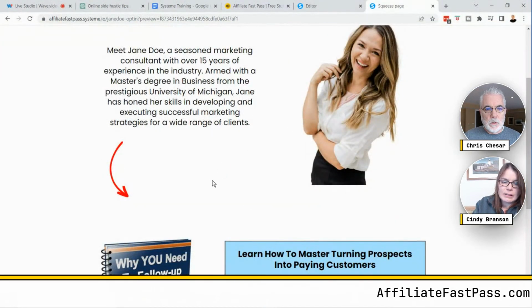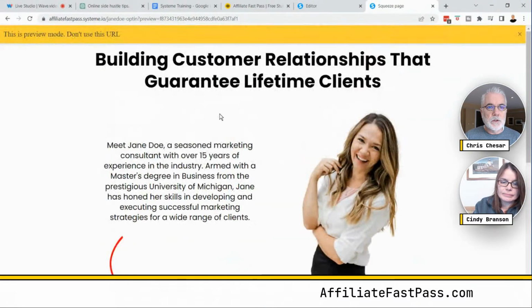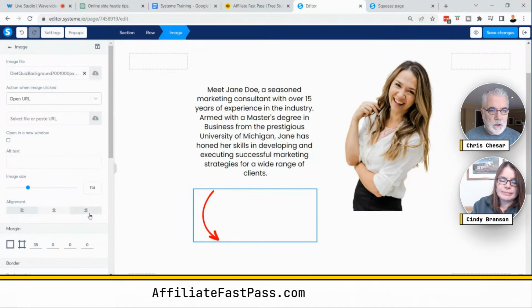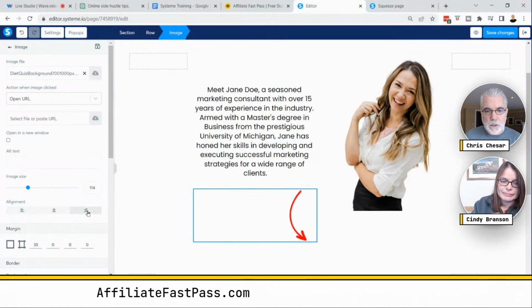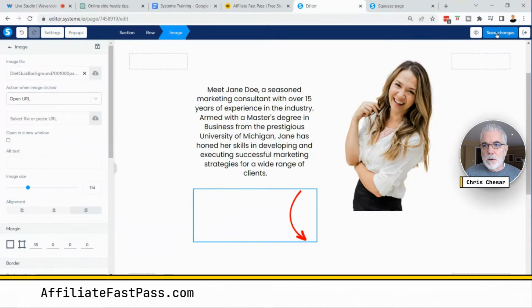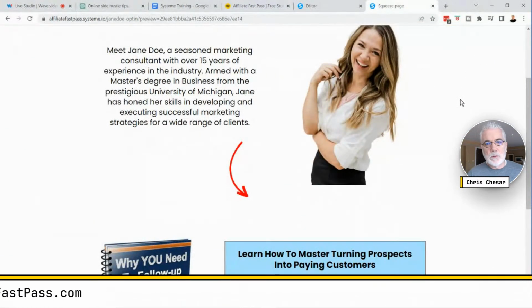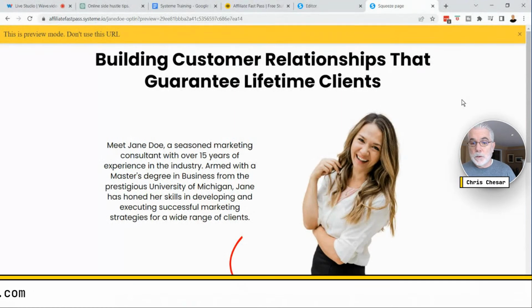And there, we could have different things. Let's try it on the other side. I don't want to get hung up on this thing, but let's try it. So I'm still editing my image. I can go to over here on my alignment and put it over here, save changes. You get the idea of different things that you can do. Okay? Are we good?